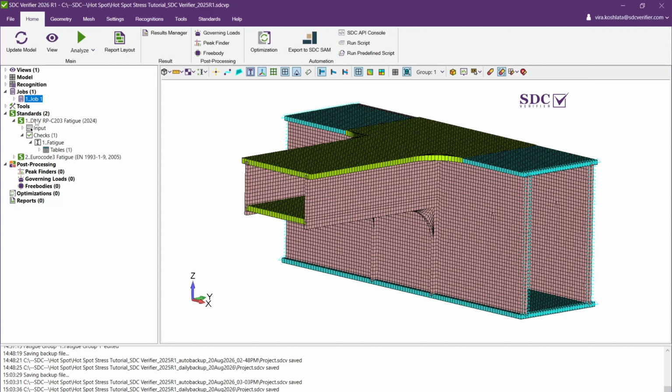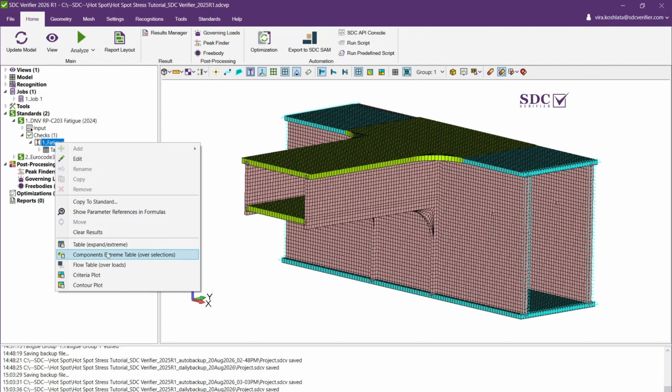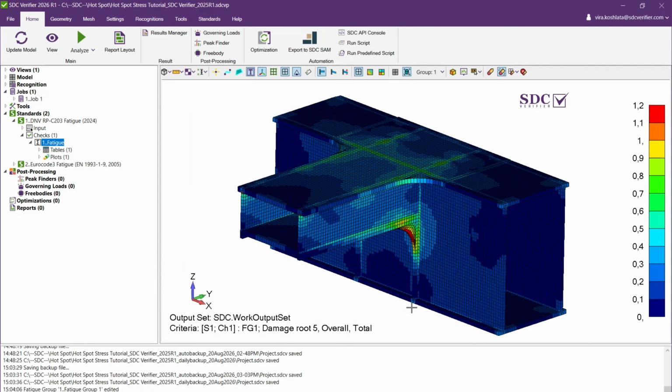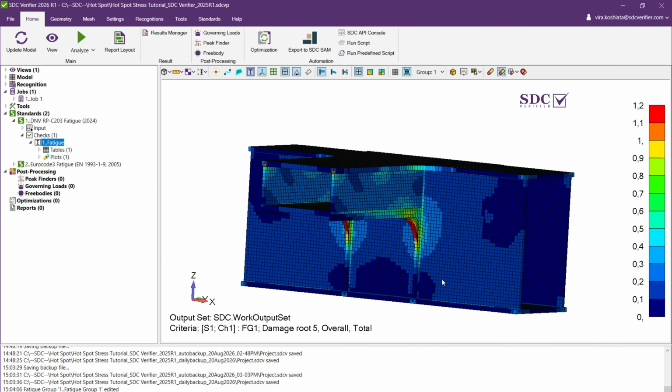I also added, for now, 2 standards. This is DNV RP-C203 fatigue and Eurocode 3 fatigue. For DNV, let's create a criteria plot. You can see that the fatigue group was selected, and we are about to check the parameter damage root 5. And here are our results.